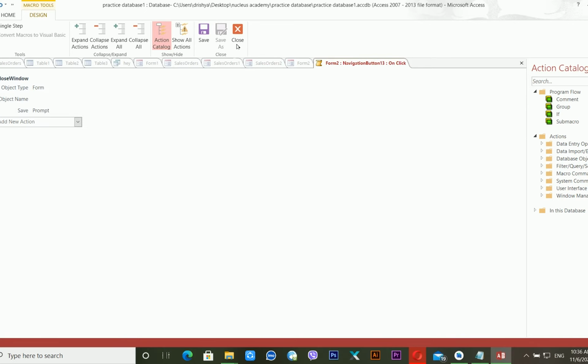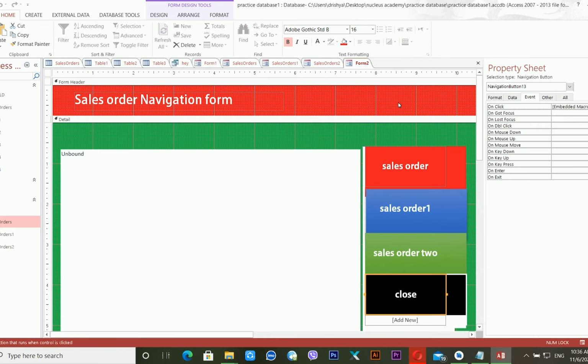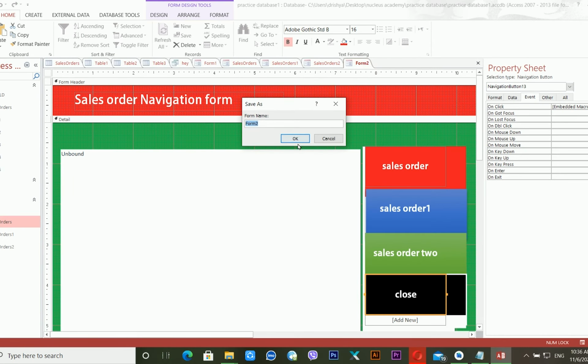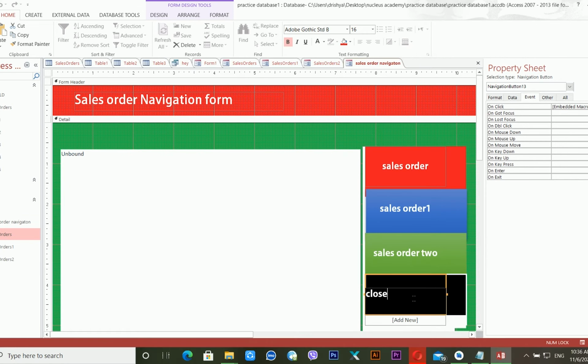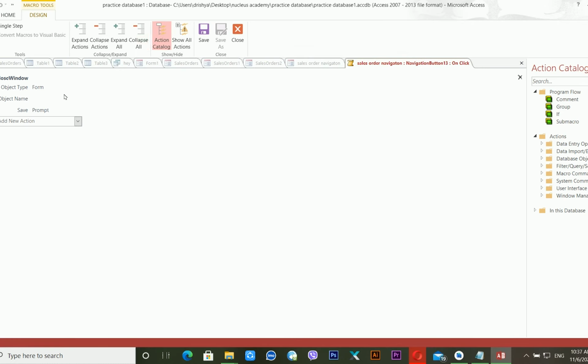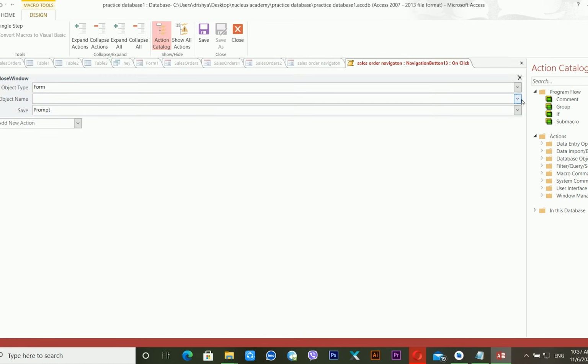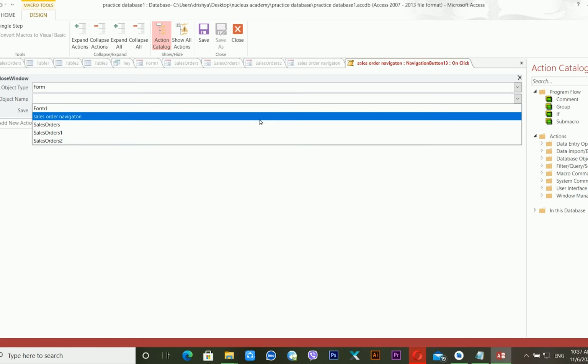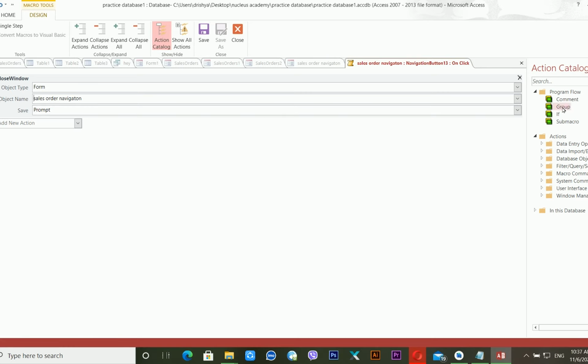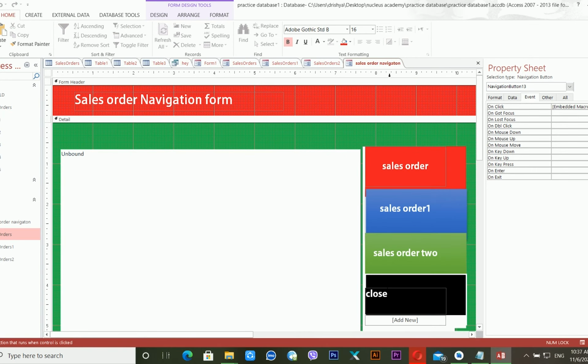Just wait for a moment. I'm saving it and closing it. Again I'm saving it, and I'm giving the name sales order navigation. Okay, and I'm saving it. After this I'm going again here, and I'm changing the object name, which should be the sales order navigation. Okay, and the save should be the prompt. After this, I'm saving it and closing it. So again I'm saving this one.